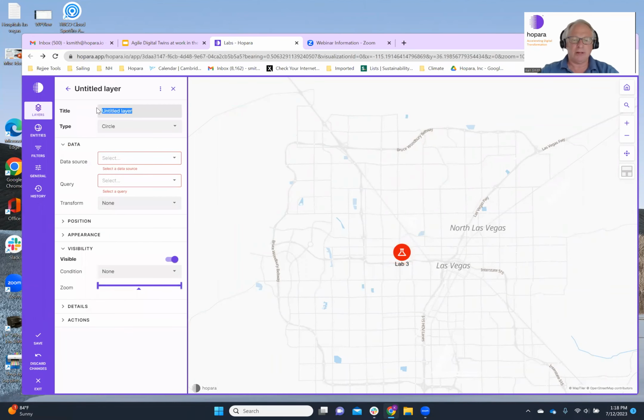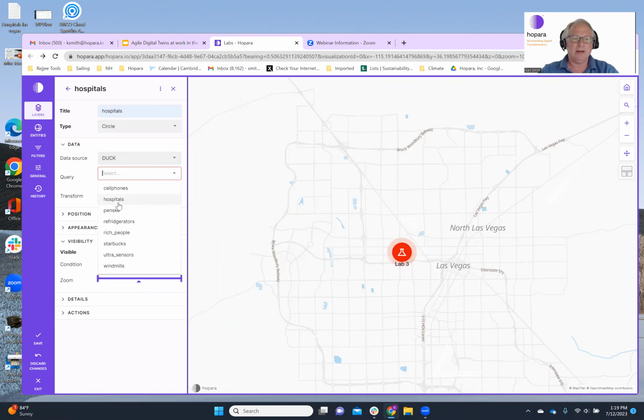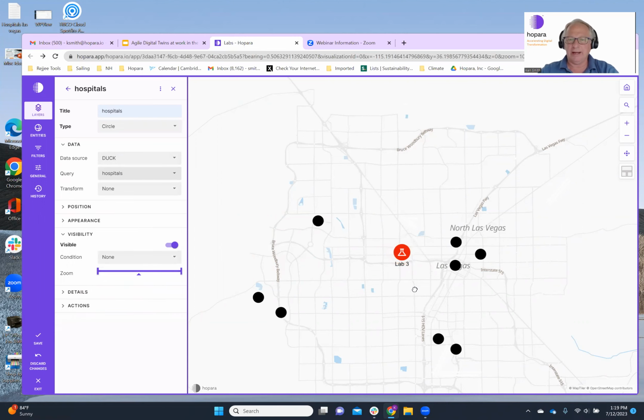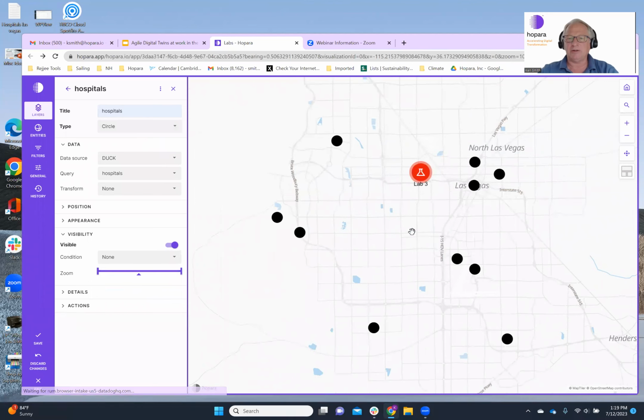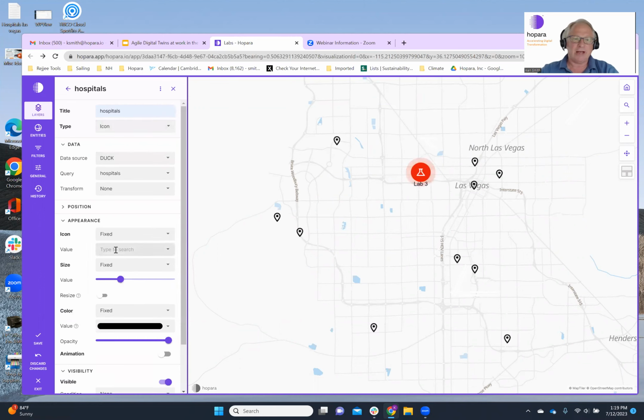So I'm going to put on a new layer called hospitals. Again, I'm going to pick an icon. I'm going to pick my data source on the left-hand side, and I'm going to pick hospitals. And again, boom, they're all the hospitals in the area based on the data that we have. In terms of my appearance, again, I'm going to want to look at this so that it looks like a hospital. I'm back on the left-hand side navigation here. I'm going to make them look like a building, and I think the hospital should be light blue.